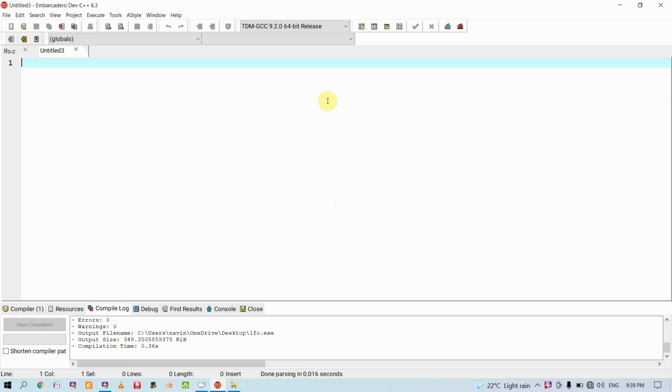So, in the previous class, we have seen the concept of bitwise operators, and we have seen one example on the left shift operator. Now what we'll do is try to implement the concept of the right shift operator with the help of an example. The example is like this.